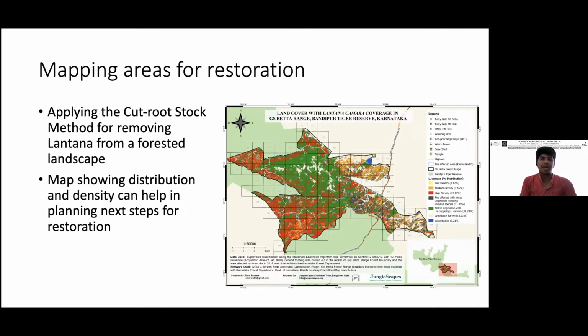Using this map, we also created a grid with each of these squares telling you how much effort might be required to restore the area, and this then hopefully they used for planning where the restoration efforts can be targeted first.